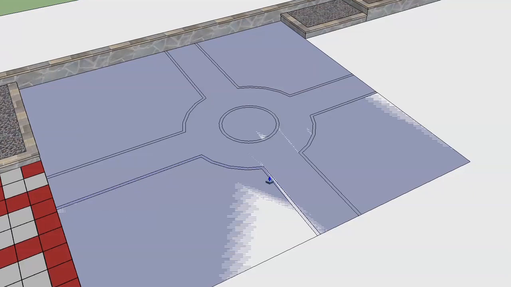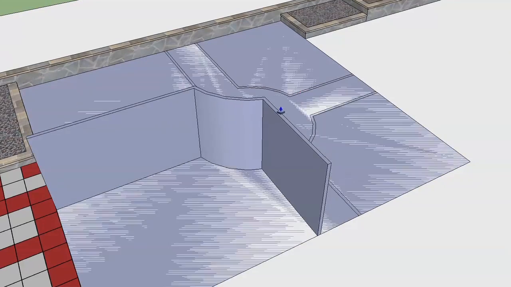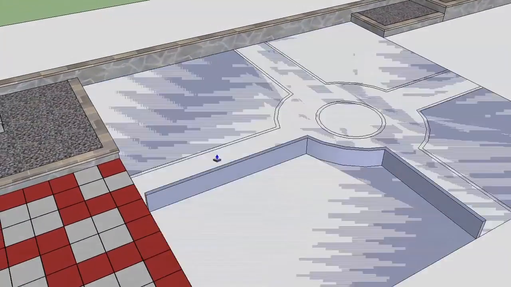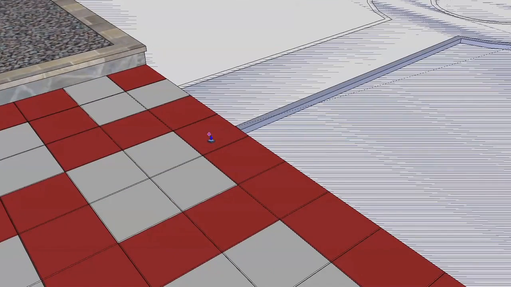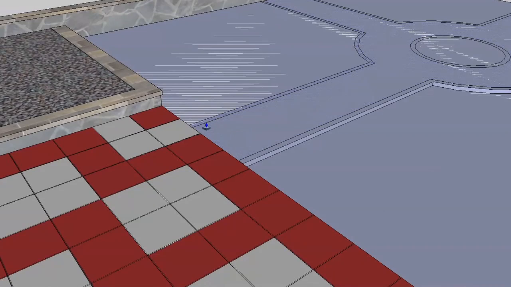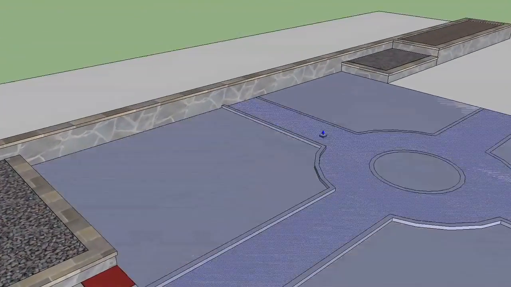So I'm going to use the push-pull tool to select this part here, and I'm going to pull it up so that it's at the same height as my patio over here. So I'm just going to hover over the patio and select that. Perfect. That's about 1.5 inch. So I'm just going to do that to all of these here.